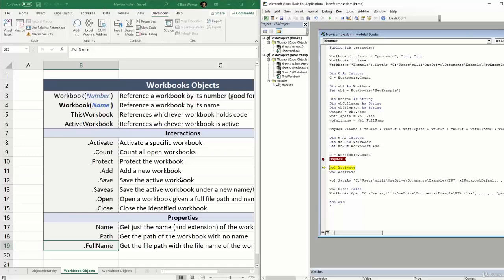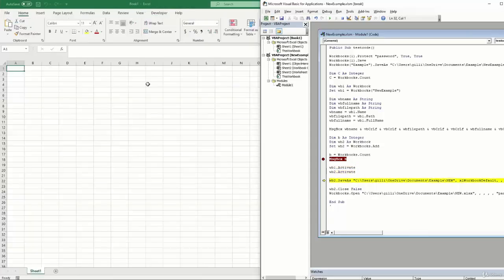So I'll click OK. Now WB1.activate is going to make sure I have this particular workbook open, this new example workbook that we have. So I'll hit F8. We can see nothing changes because this was already open. This was already my active workbook. Now if I hit F8 again, we'll see this has changed to my workbook 2, which is this workbook that we just added. So this is what it means to activate different workbooks. It's the same thing that we showed earlier in the object hierarchy video on activating certain sheets.